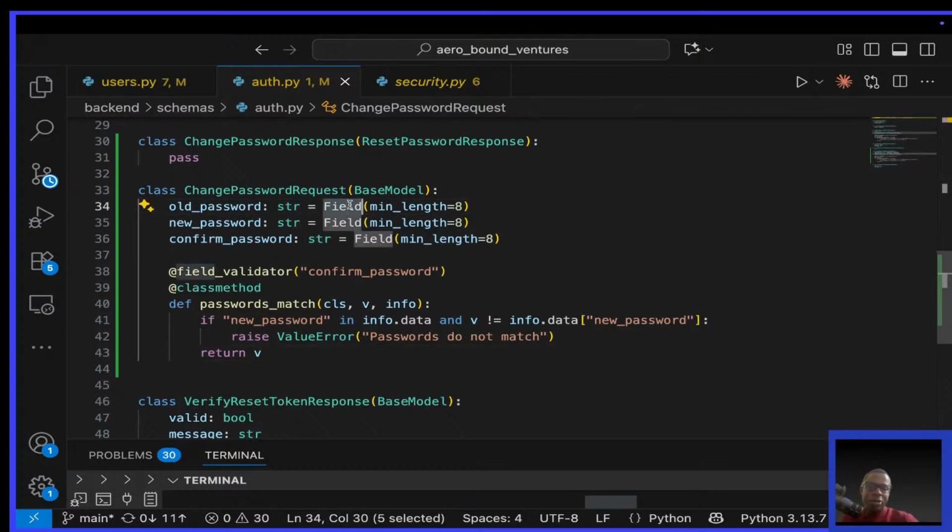And then remember, Field is for giving extra metadata about our fields. What metadata is that? We see that the minimum length should be 8 characters. The same thing, new password, string, and minimum length should be 8 characters. So like I've said, Field helps us to give extra metadata or additional information. In this case, it is additional validation.